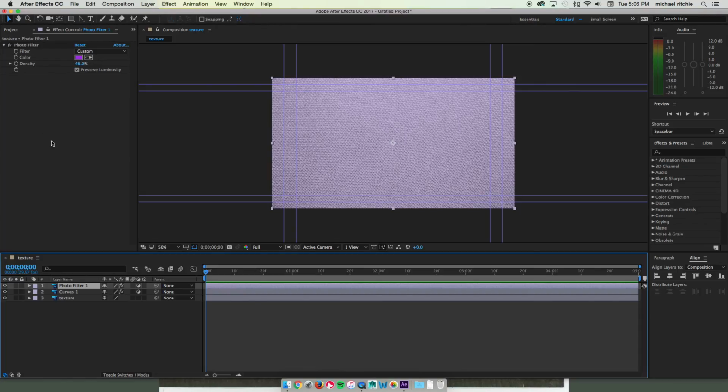Right, so in this lesson we looked at how to import a Photoshop file. In the next one we're going to look at how to import an Illustrator file with layers.